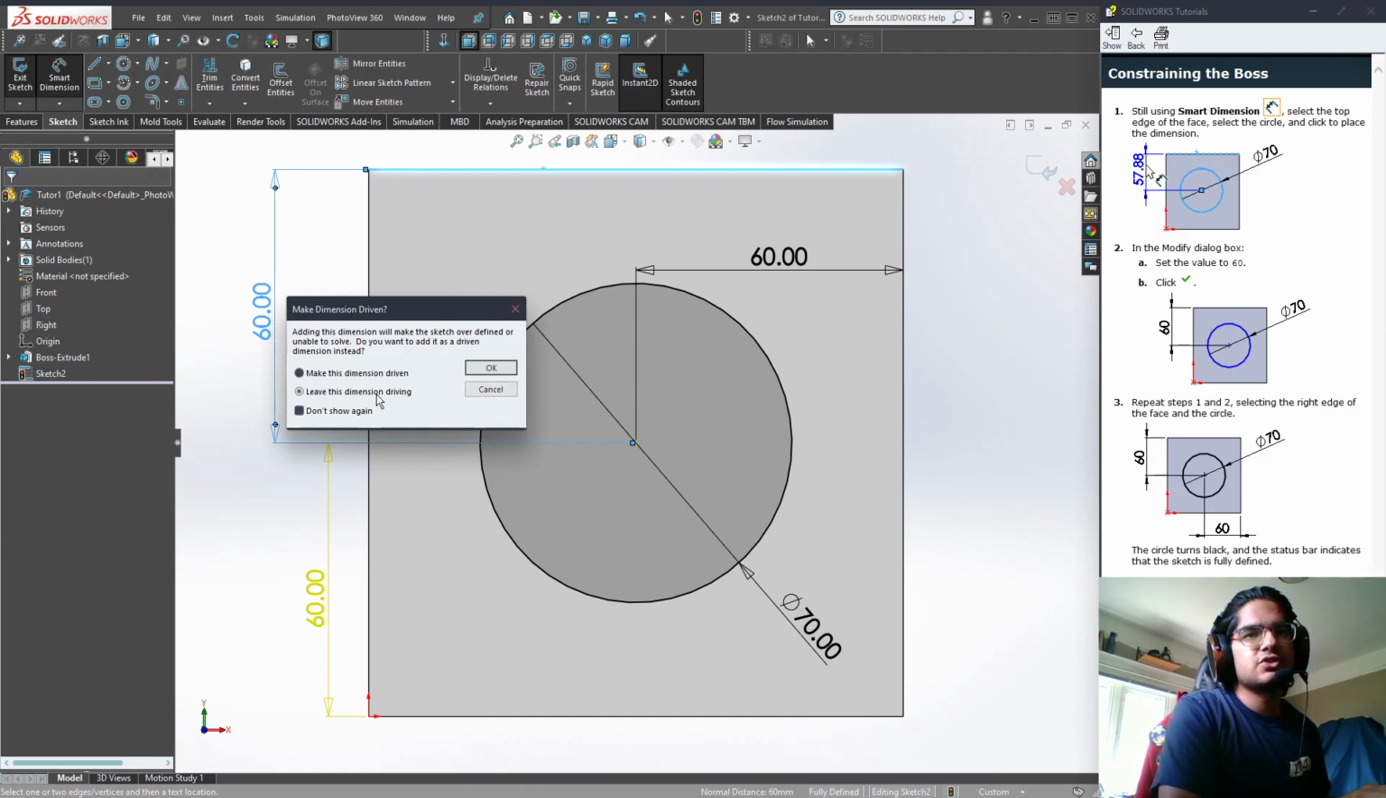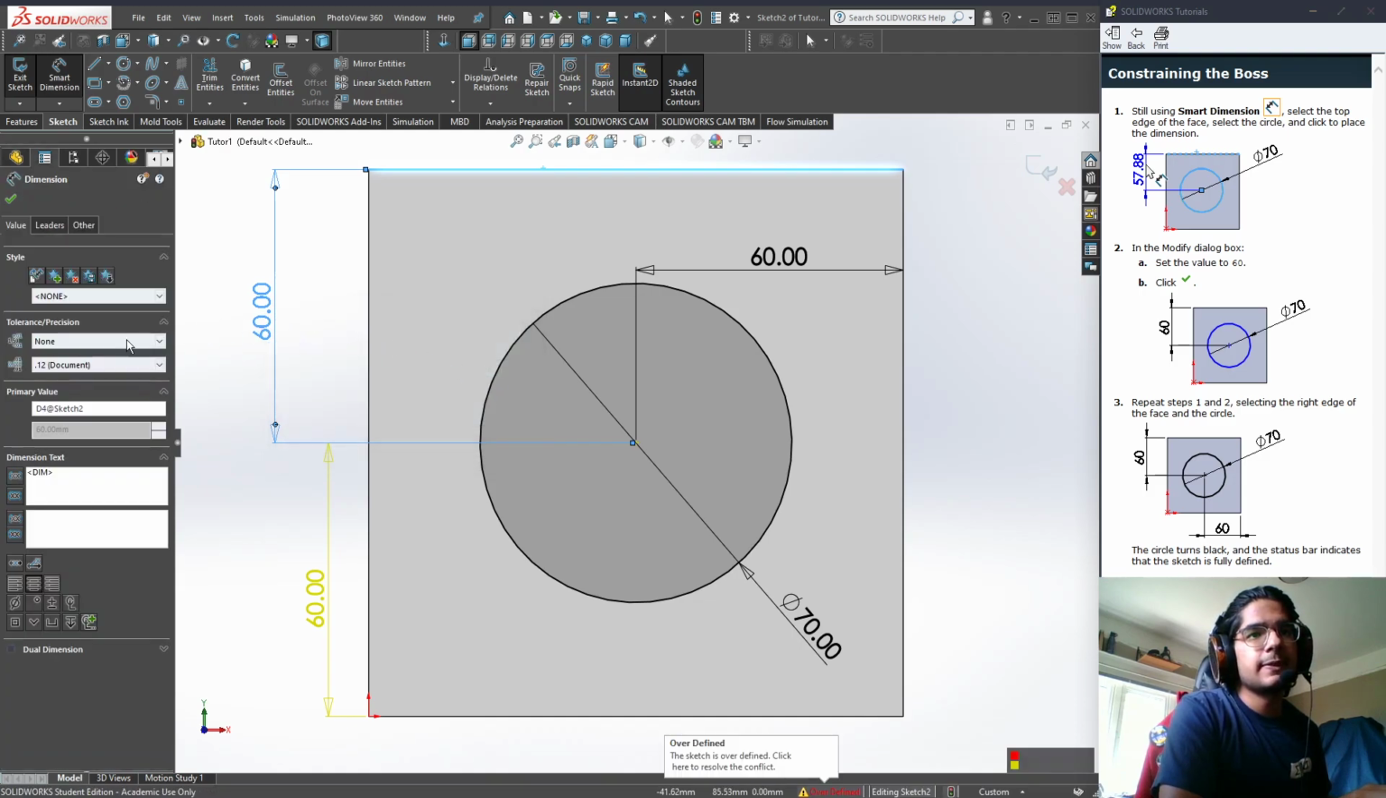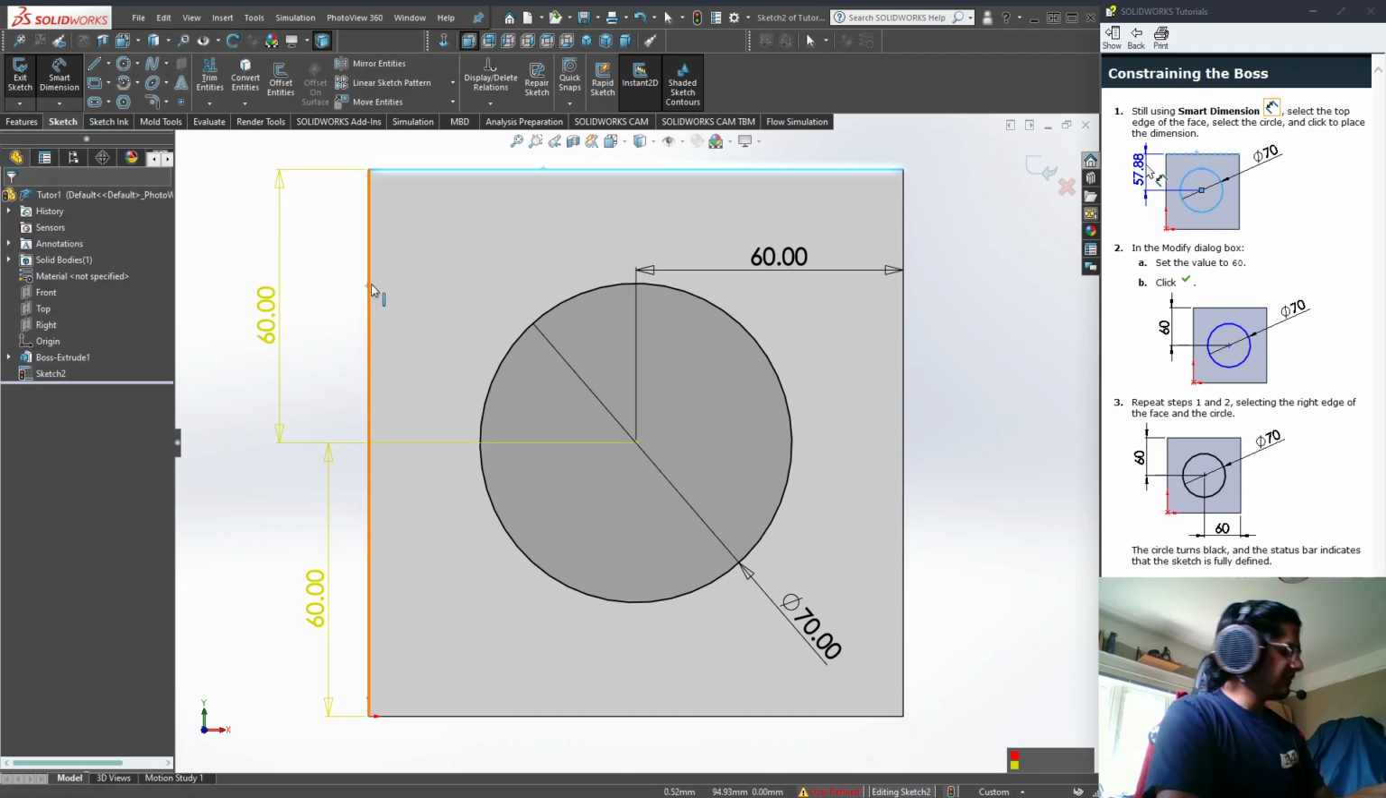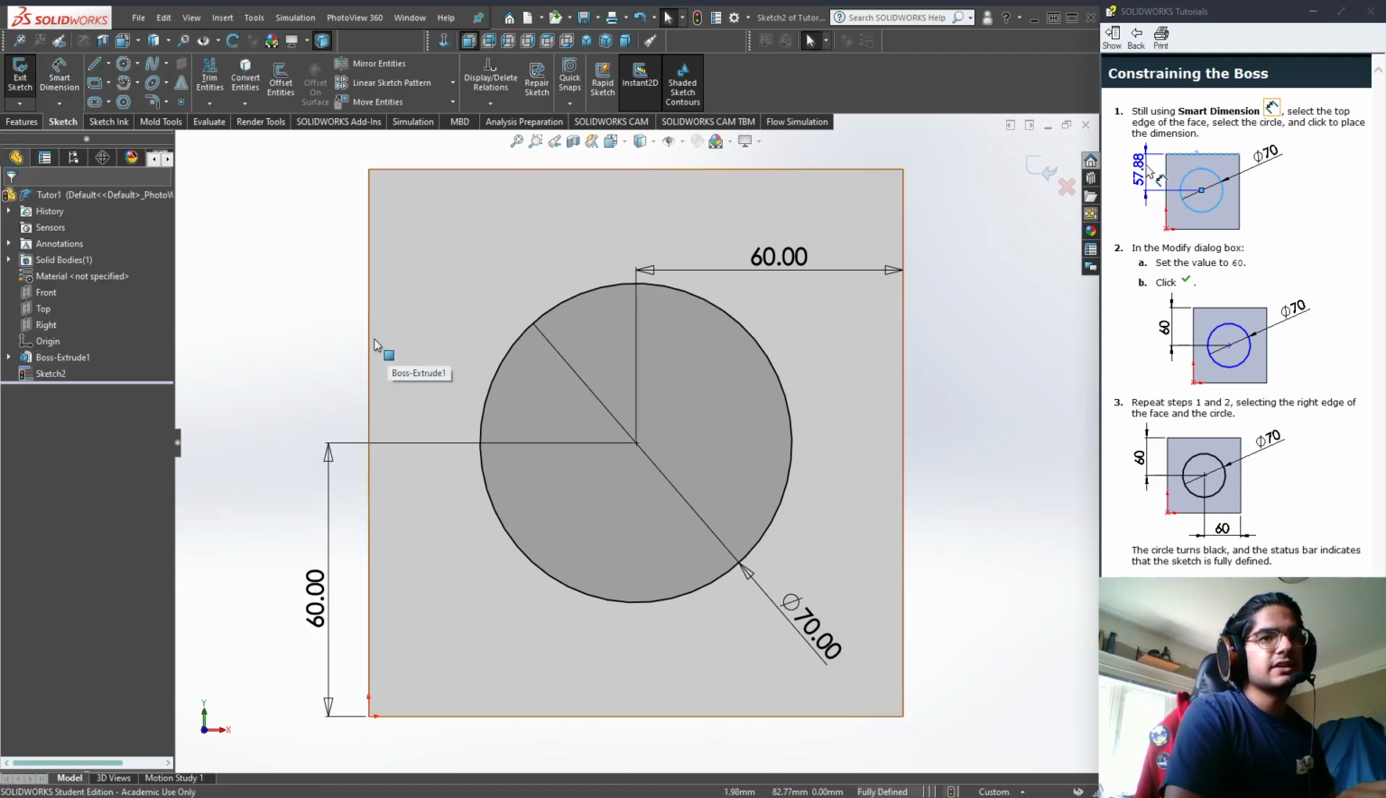Or if you want, you can make it driving. So if I click driving and I make this, actually, here, there we go. We got the over-defined warning. What this means is you've put in too much. You've given it too much information and now it can't solve an image for you. So we're just going to undo that and be happy with this fully defined image.